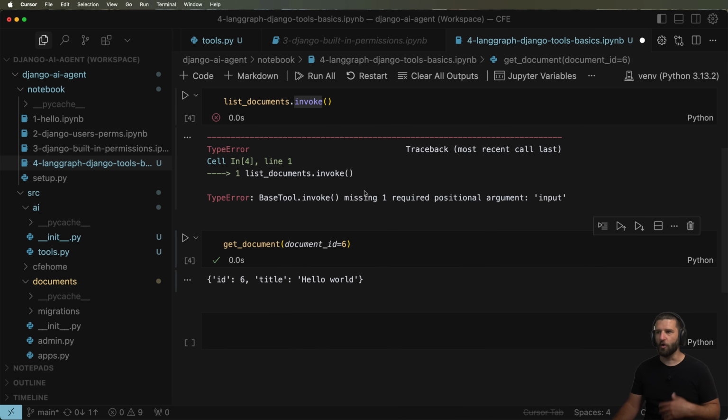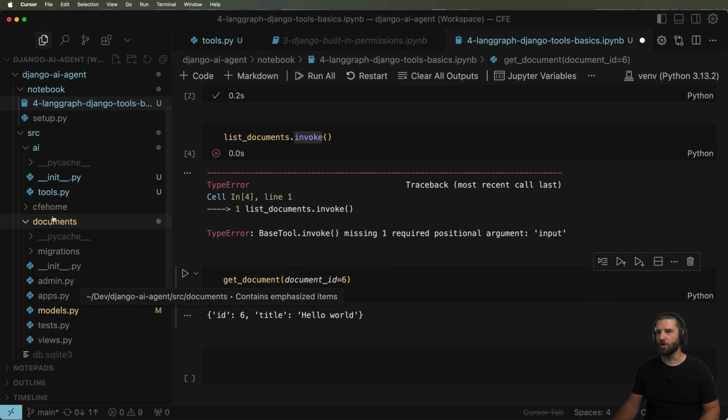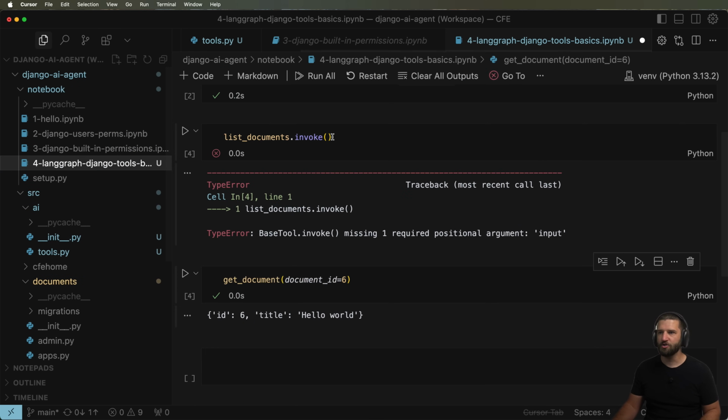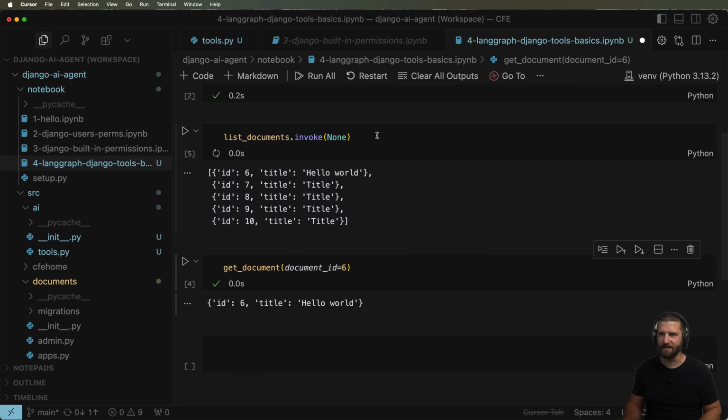But if I just run invoke, it's still saying it's missing the input. In this case, we actually don't have any arguments to our function. It's just an empty function. So the input is going to be none. You just need to make sure that you're passing it when you're calling the function directly itself. When we do none, that's what we get.